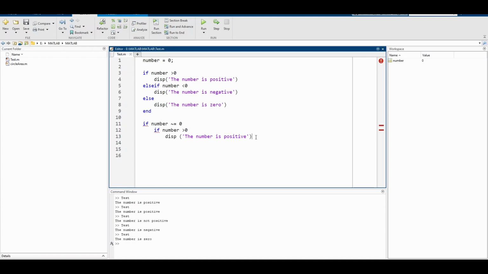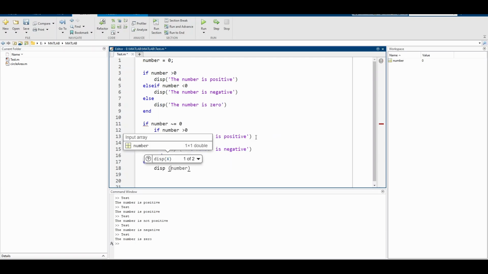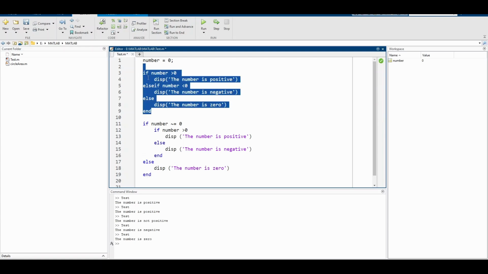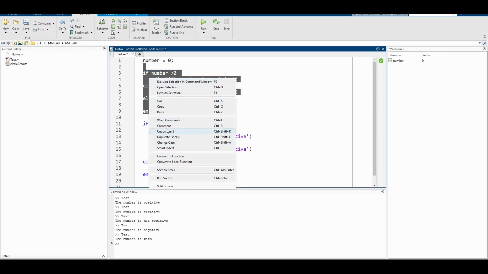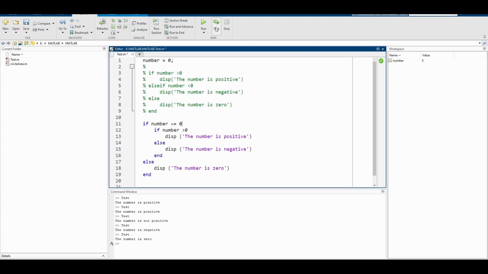Now, I'll write an else statement for this condition, which is else. And then I will end my second if statement, and I will write an else statement for my first if statement. And then I will end my first if statement. I will comment this first piece of code, and then I will run my function. You can see that the result is the same. The number is 0.